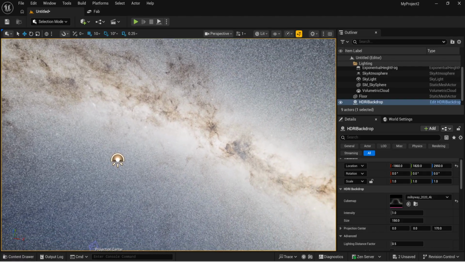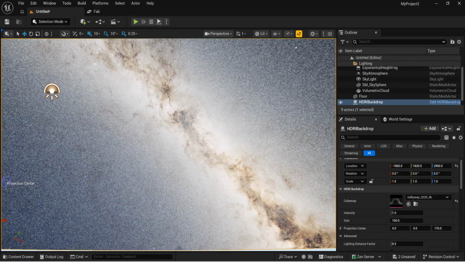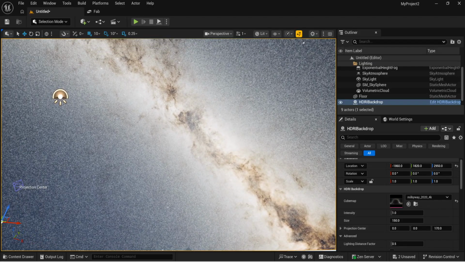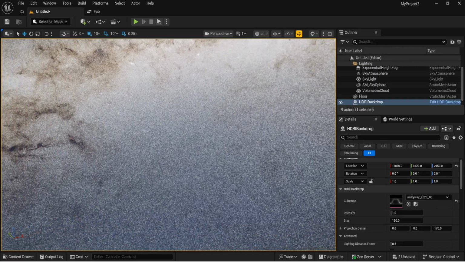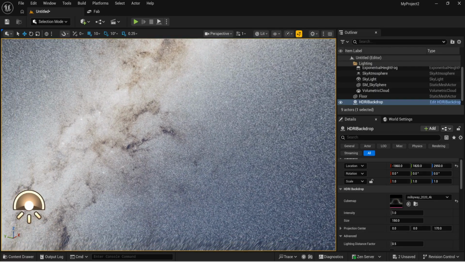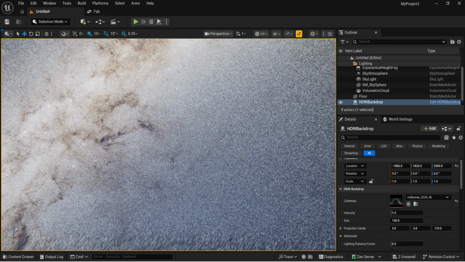That's the full process. Download your HDR image, ensure it's in .hdr file format, import it into your project. Enable the HDRI Backdrop plugin, add the HDRI Backdrop from the Lights menu, and assign your image in the Cube Map setting.